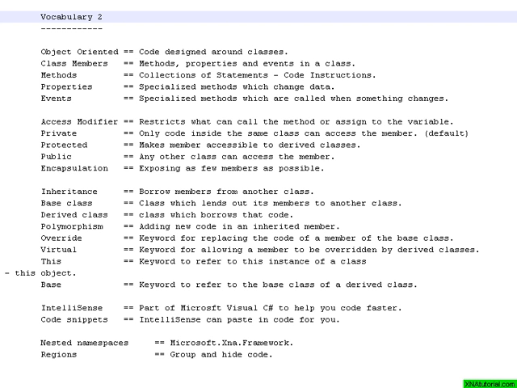This vocabulary is split into two. This first slide contains a lot of C# vocabulary, and then later we'll go into XNA too, which is a bit shorter. Object-oriented code is designed around classes. There are other languages out there that don't do that.